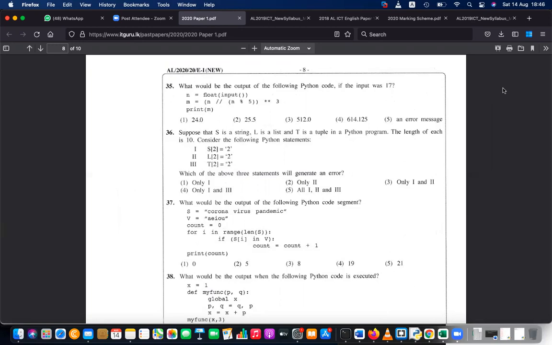No, he has not given the answer. Ashinta gave 4, no. Netuli gave 4, no. Oh, it's asking for the errors. Sorry. So which of the above three statements will generate an error?